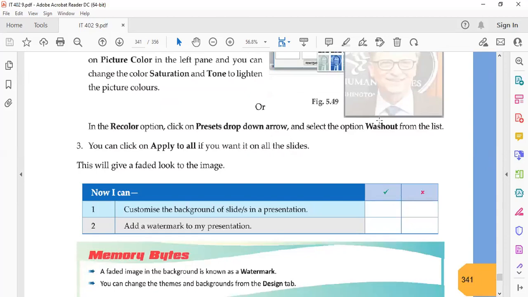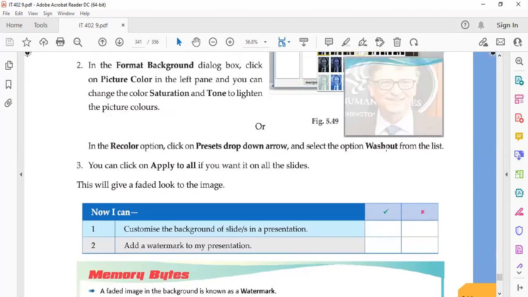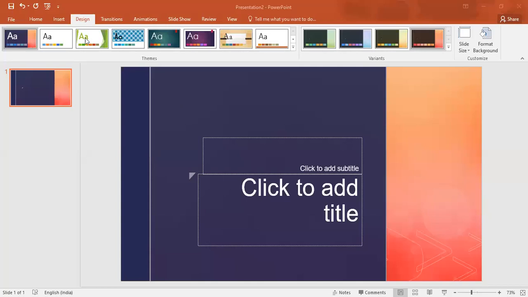So this lighter option is called as washout color. Washout option बोलते हैं ये जो light आपको दिखाई दे रहा है. Okay. Let's see the things on PowerPoint also.